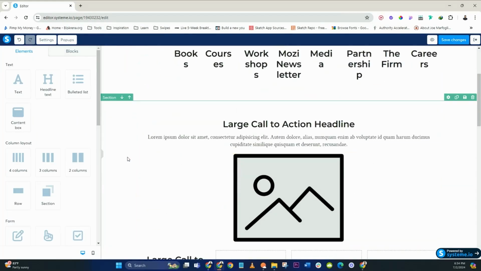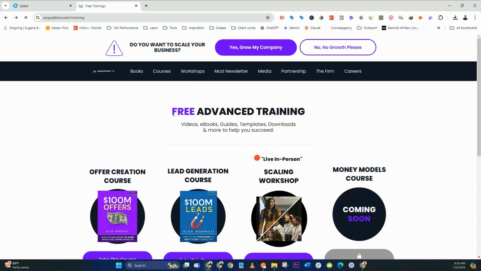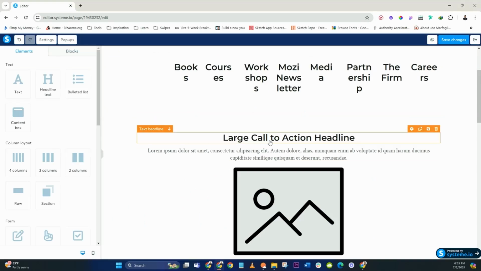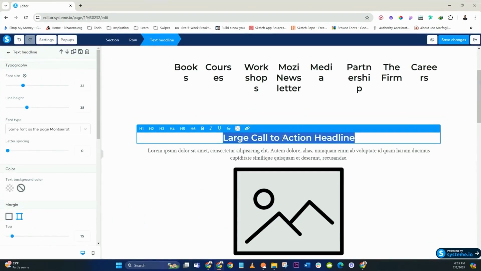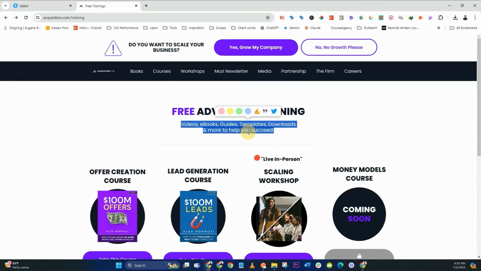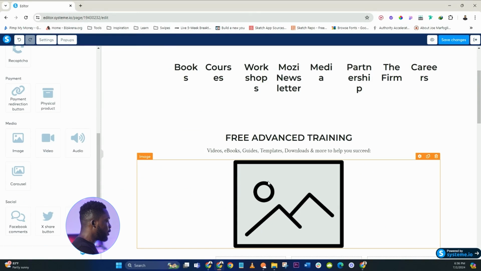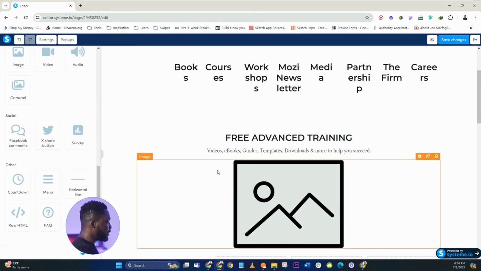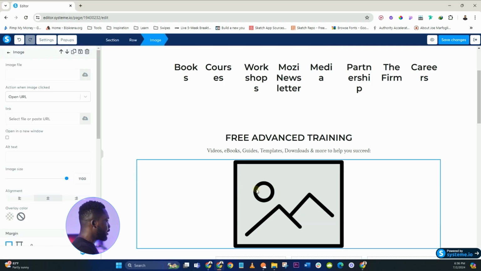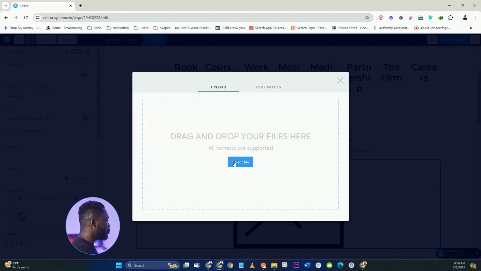Now let's go to the third section. We have the heading, text, and divider. So let's bring those in real quick. Let's bring in the heading. Alright, so let's bring in the divider, and I'm not using the one that comes with system.io. I'm recreating this in Figma. I'll leave a link down below for you to download. So let's bring in the divider. Click on the image, click on the little cloud icon, upload.